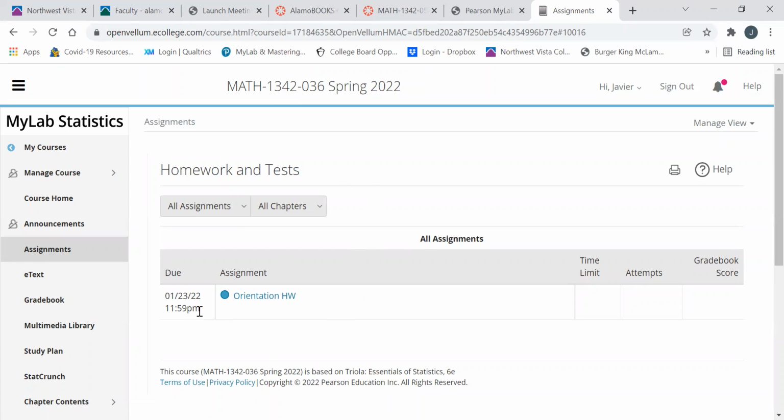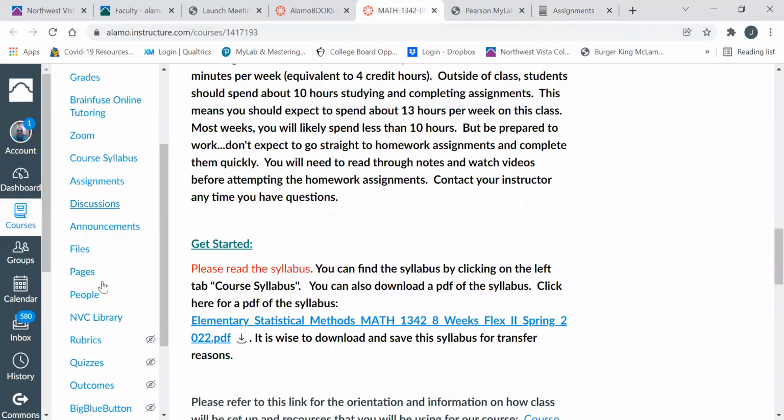Sometimes it takes a while for the grade to be populated on Canvas, so just be patient. It takes a while for it to be put on Canvas. You will be able to see your grades throughout the semester. If you go to our tab, which is grades, right here, you'll be able to see them.